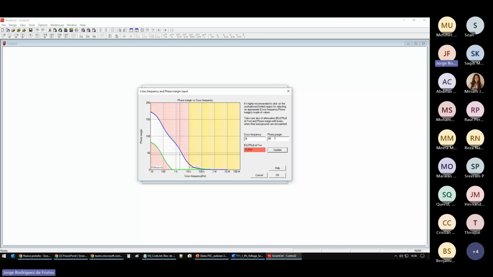To select a point in this solution map, we have to take into account that all the white area are stable solutions. Solutions in this area will be slower solutions as the cross frequency is lower. Solutions in this part will be a quicker loop. The lower we select the phase margin, the higher the oscillation, or the less damping that we will have.